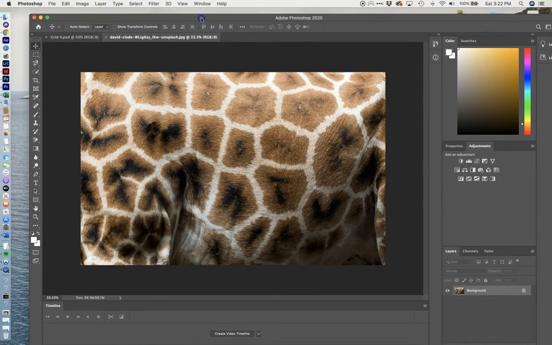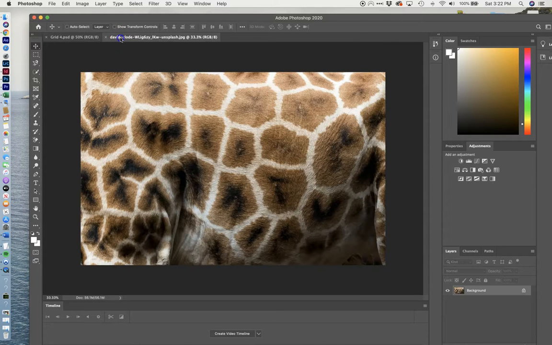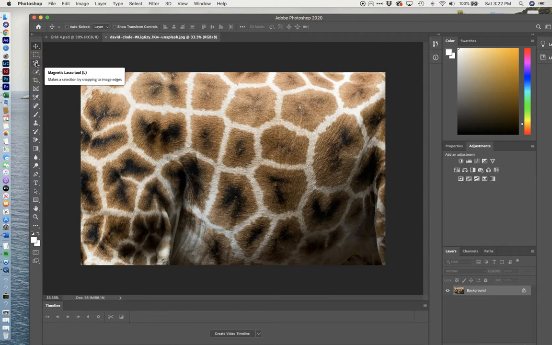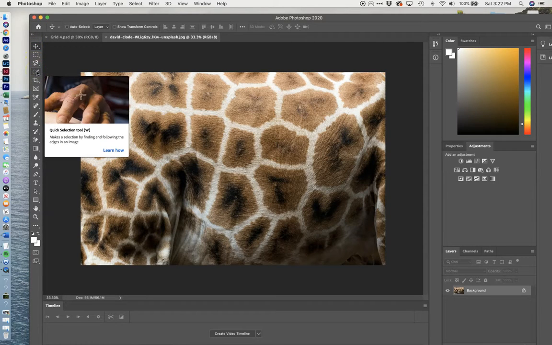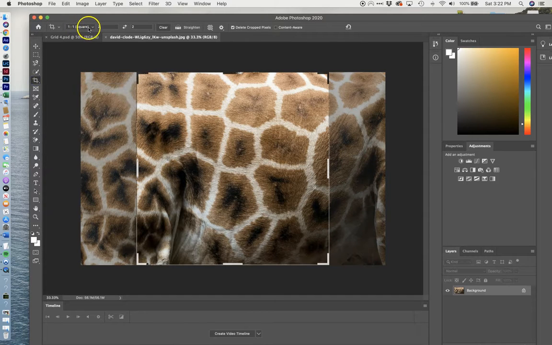So, this looks like a giraffe. That's pretty cool. Well, the first thing I need to do is make this able to fit in a 2-inch square here. Not an easy trick. These are all my tools: move tool, rectangle, lasso tool, quick selection. I can just select little things. And here's a tool I want to use. It's called the crop tool. Well, I'm going to go ahead and click that. Yours might look different. Yours might start like this.